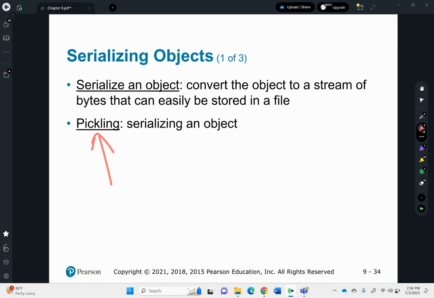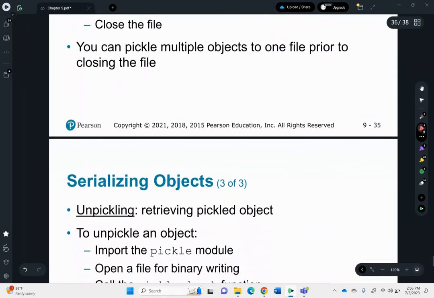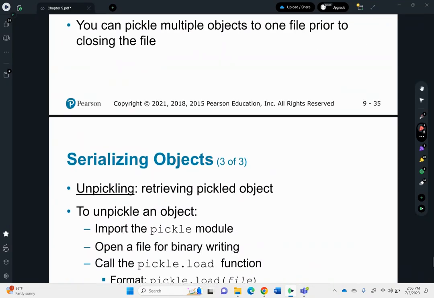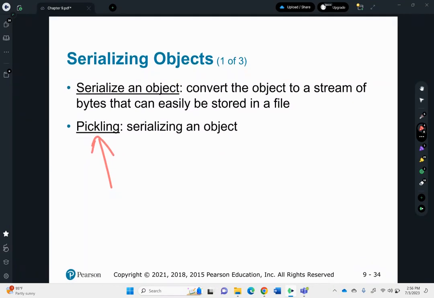And then when you want to bring it back from all those zeros and ones into an object, you deserialize it, or you, what is it called here? Unpickling, or you hydrate it, right? So there's all the fun terms. We've got serialize, pickling, and dehydration. And then we have deserialize, unpickling, and hydrate an object.